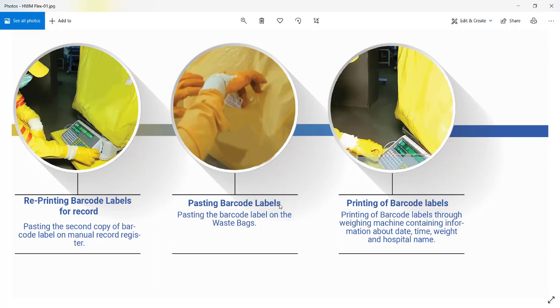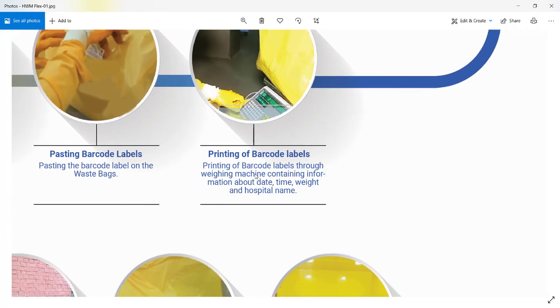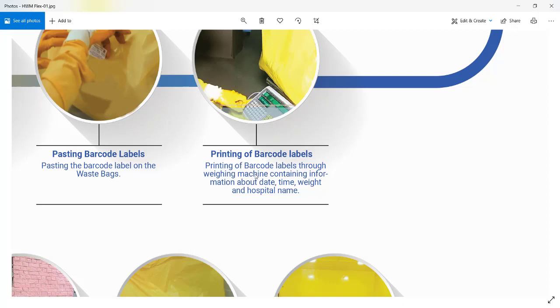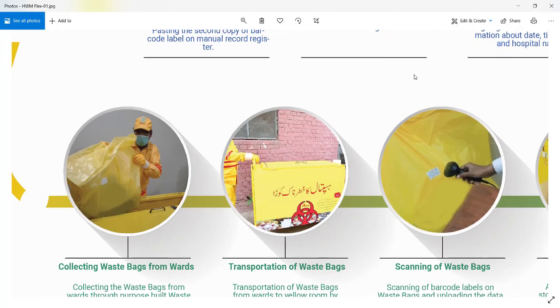The sixth step is the same, pasting of labels on the bag for the trail of collection till disposal. The seventh part of the hospital waste management process is printing a barcode label. Printing a barcode label through the weighing machine contains information about date, time, weight, and hospital name.